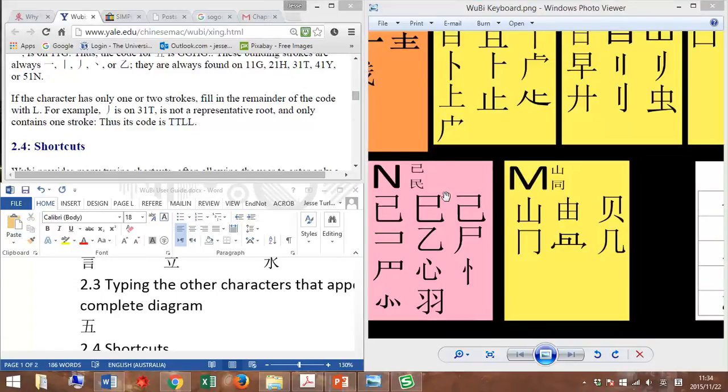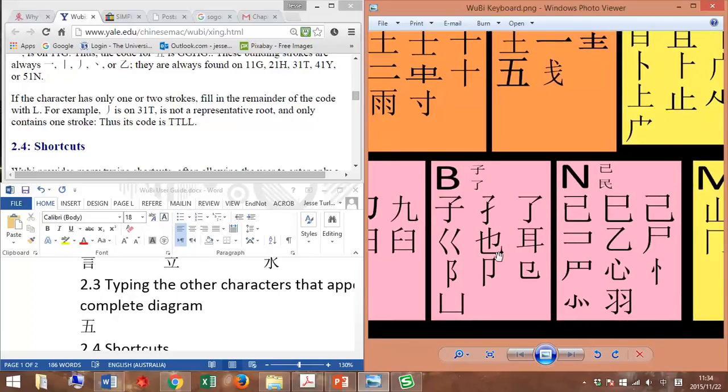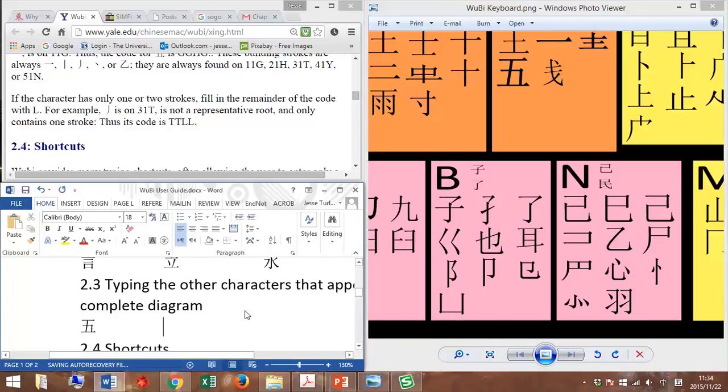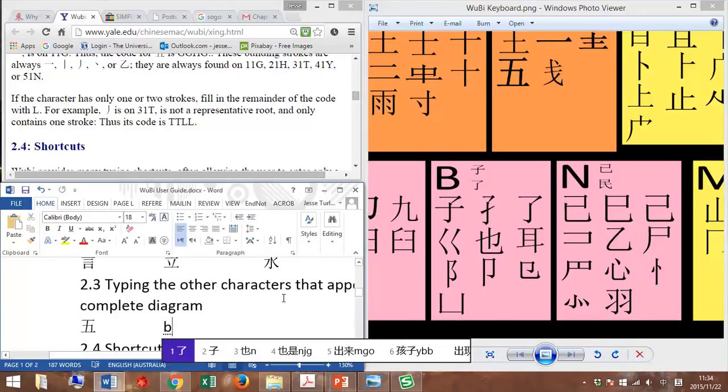So let's try another example. Let's type the character yeah, which appears on the letter B. And we start, of course, by pressing the letter B. Then we identify the first stroke in that character, which is a hook stroke. And so we press the letter N. And that gives us the character that we're after.